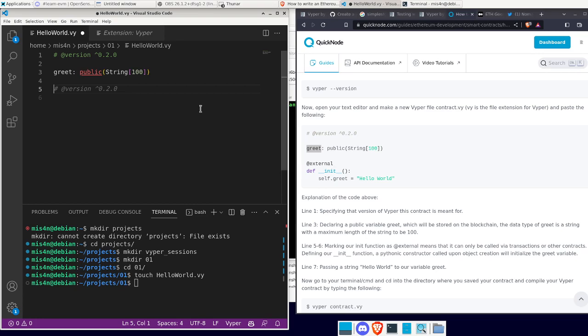So let's go for the first function. The first function is external. So we start with the visibility, which is also nice. I like this, you know. And then we have def init, which I imagine is kind of like a constructor in Solidity. So we're just setting the value of greet to hello world.